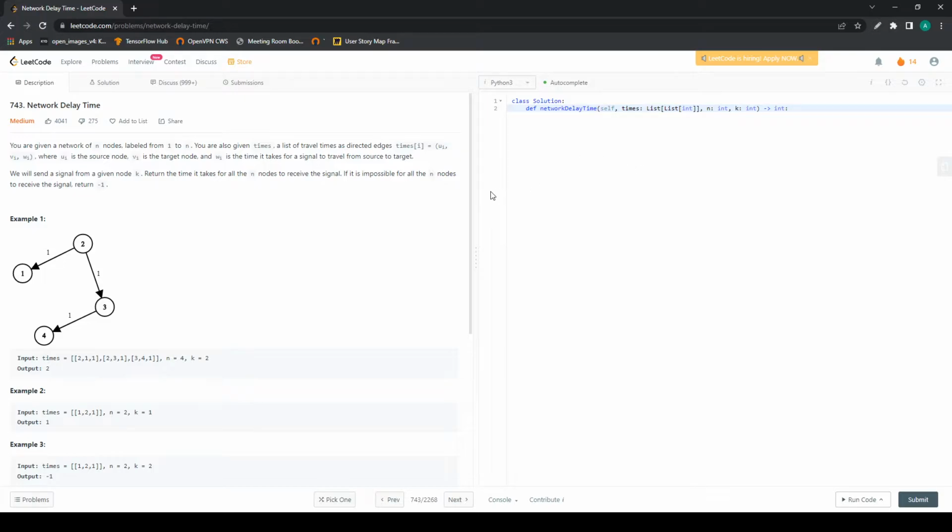So this is one of the problems that could be solved by a classic graph algorithm, which is called Dijkstra. If you don't know what the Dijkstra algorithm is, I will put a link in the description referring to this algorithm. But for that, we should use a priority queue.